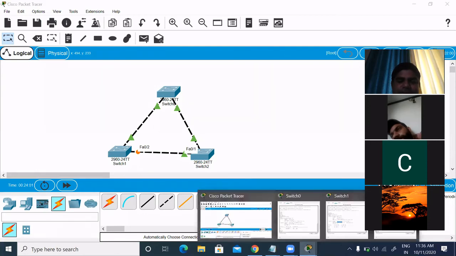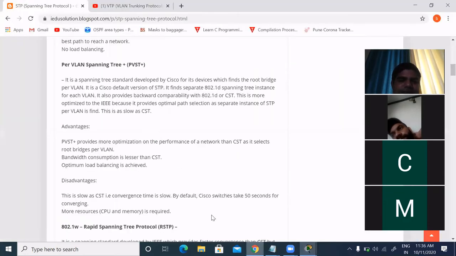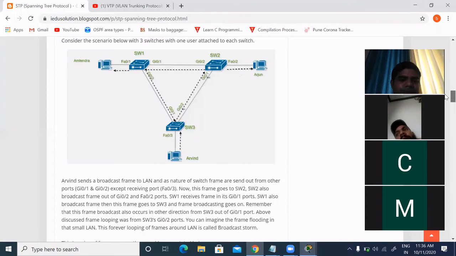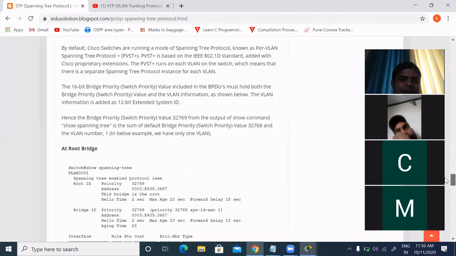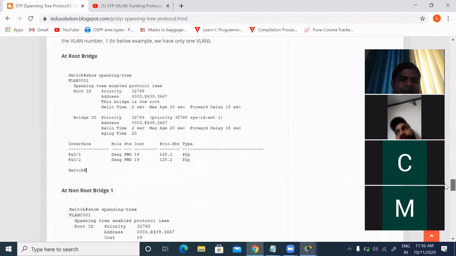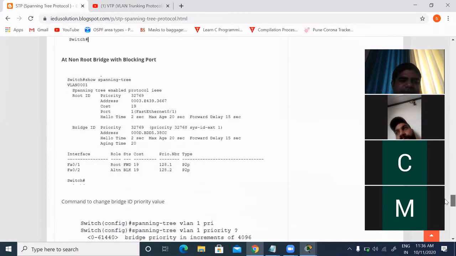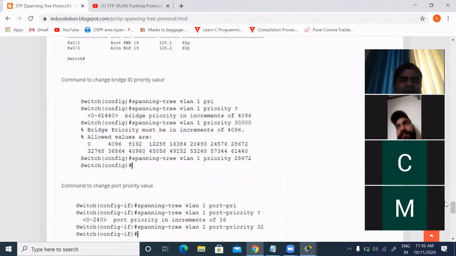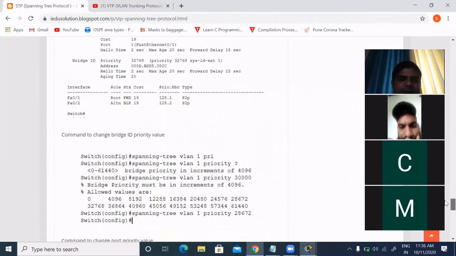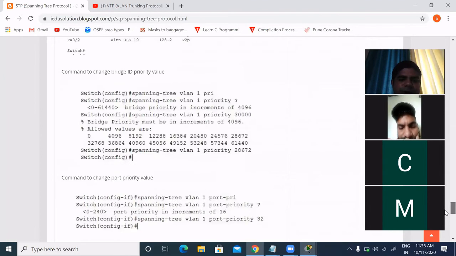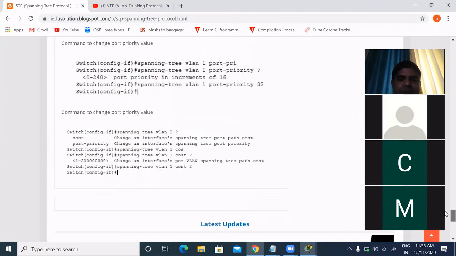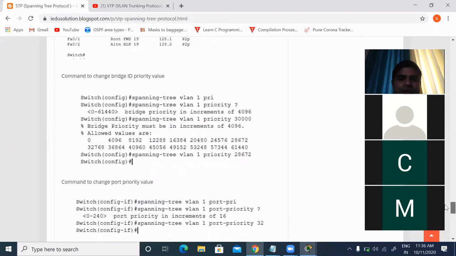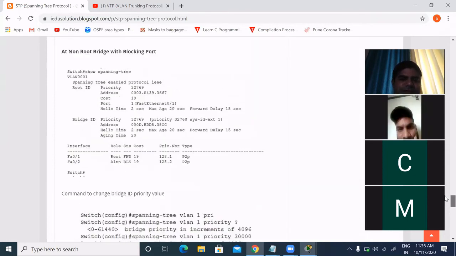Okay, to check, these are the commands. I will show you. This is the command, show spanning-tree, to check the root bridges. This is the command if you want to change the priority value. By default, you can also change the port priority value. You can change the path cost also. With this command, you can change these things.